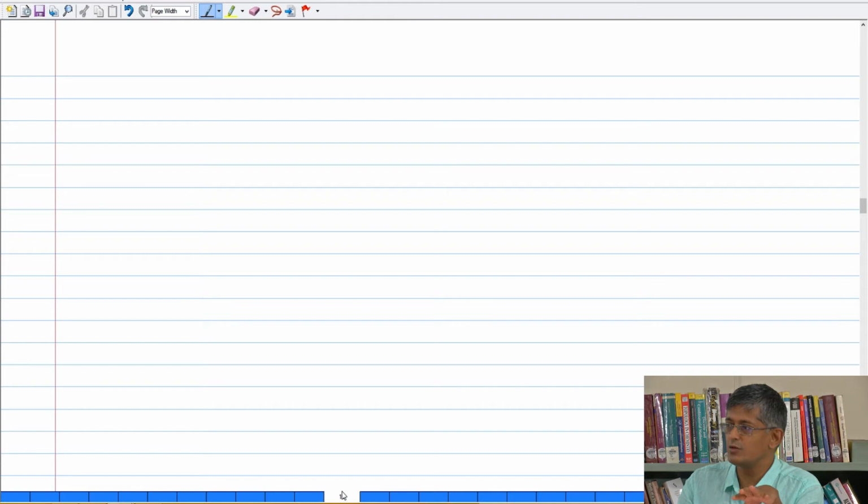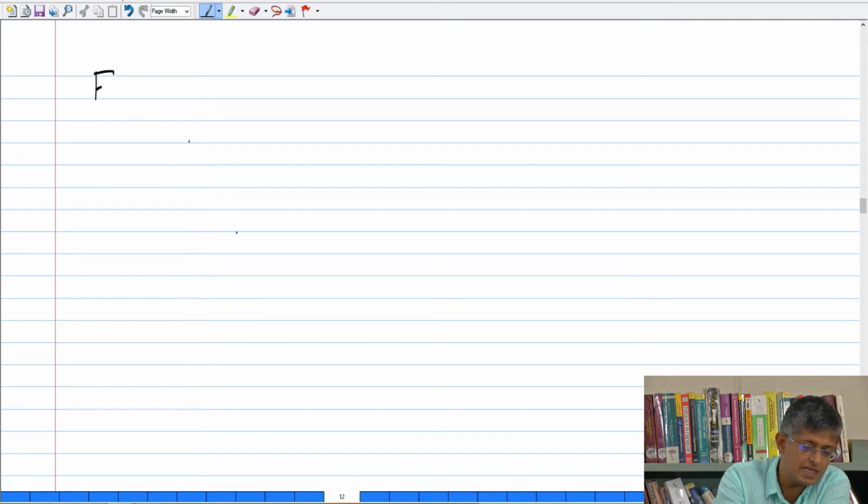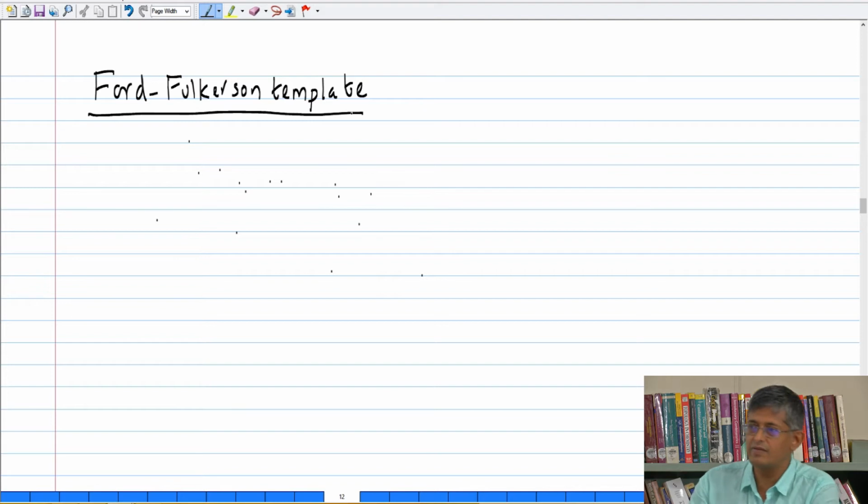But there are examples that you can come up with where you can have a lot of mysterious behavior. To avoid them, it's important to follow the template as I am going to present now, and this template is called the Ford-Fulkerson template. So first I will present the algorithm, the template, and then we will do all the necessary formalization for arguing the correctness of this template.